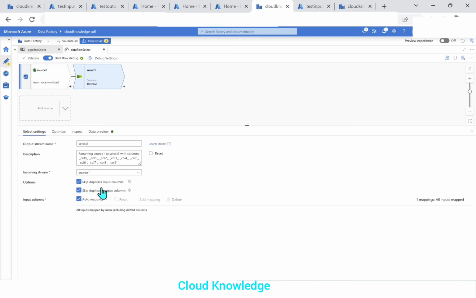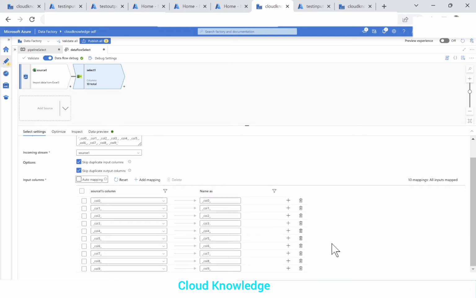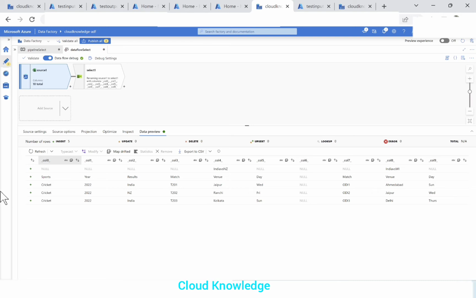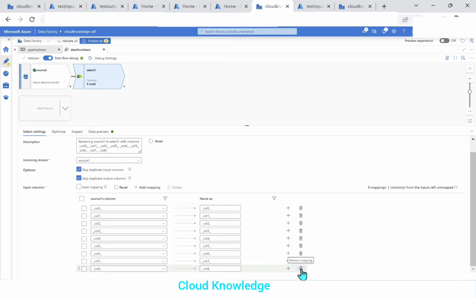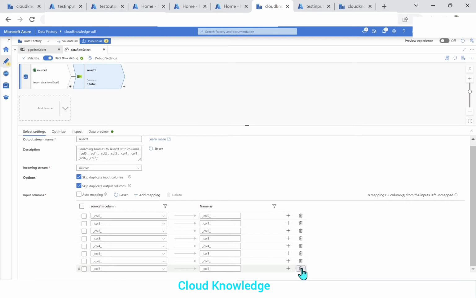Let's go back to the select, and now since the projection is imported, if we remove this auto mapping option from here, we'll see the columns. In the first tab of the select transformation, we have the ability to deselect the columns. If you carefully look at the data preview of the source, we are interested in taking the columns from column 0 to column 5, meaning 0, 1, 2, 3, 4, 5. So after 5, the columns 6, 7, 8, 9 we want to delete. Let's perform the delete by using this delete button, which will remove the mapping. So let's delete.